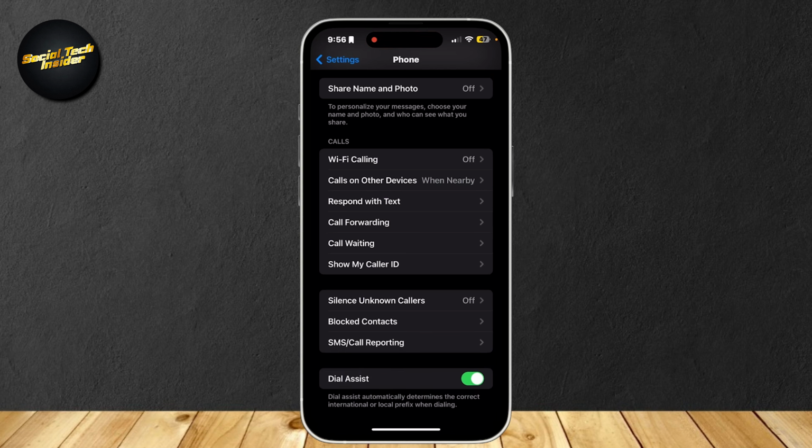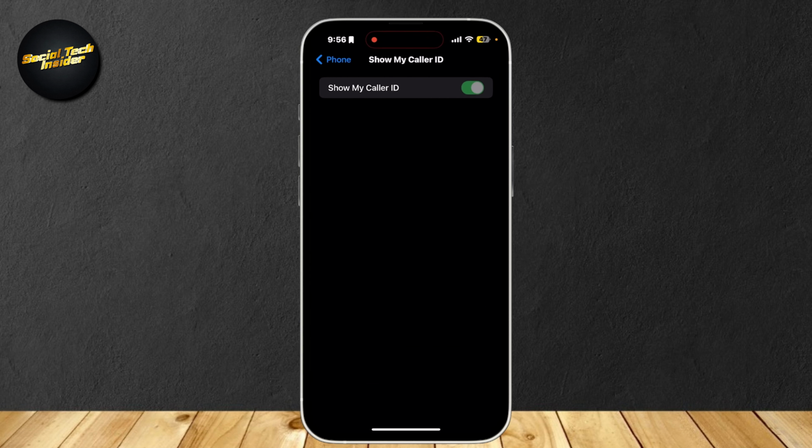But if you want to share that, you can do so as well. But the main thing is your caller ID. As you can see, it says here show my caller ID. You can tap on this to turn this off. Your caller ID is basically your number that shows whenever you're calling someone.